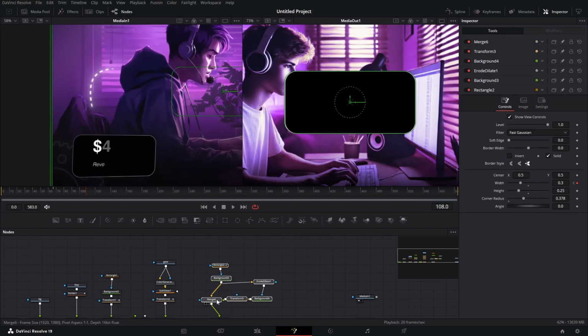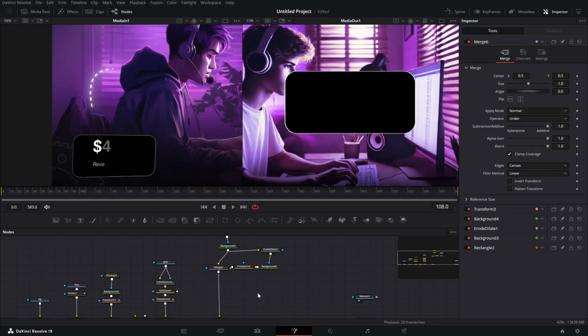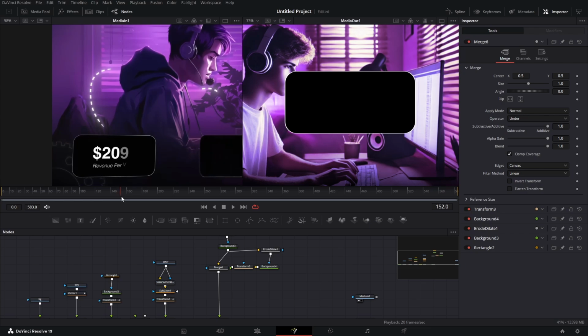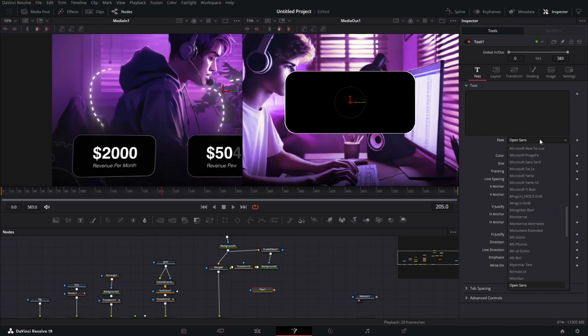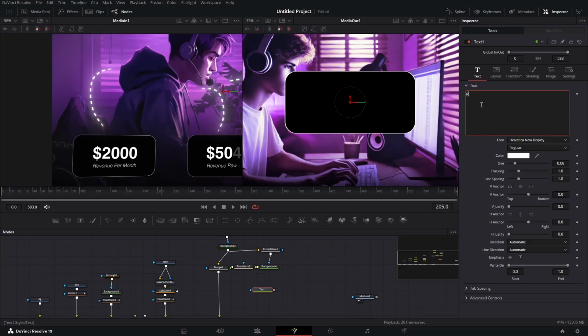Okay, so let's get this all up right here. Next thing that we need is this text. As you can see, this text starts spawning in like this. First we have this revenue per month, and then this text right up here, that's $2,000. So let's get our text plus node in. In our font we are gonna choose Helvetica, and we are gonna choose a regular. So we are gonna type in revenue per month.